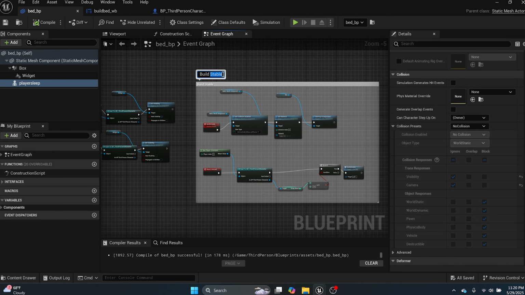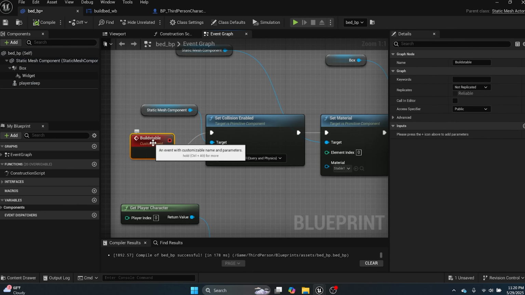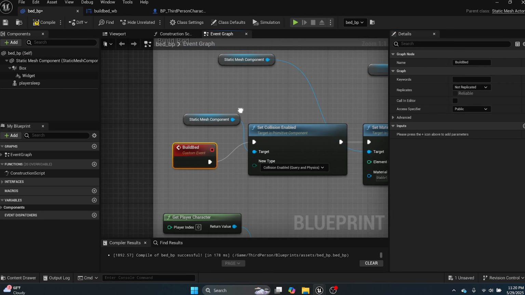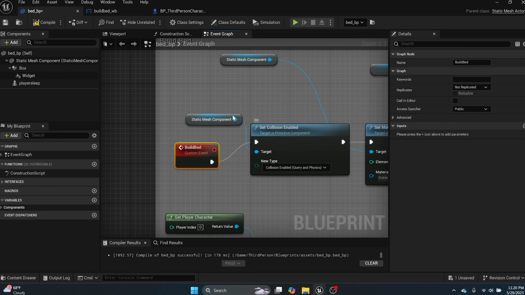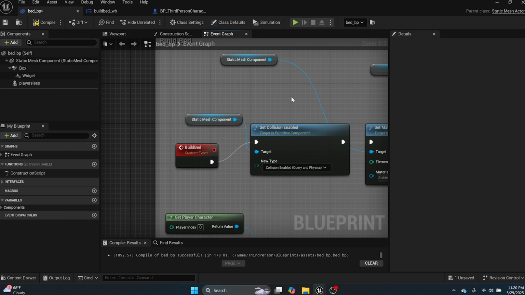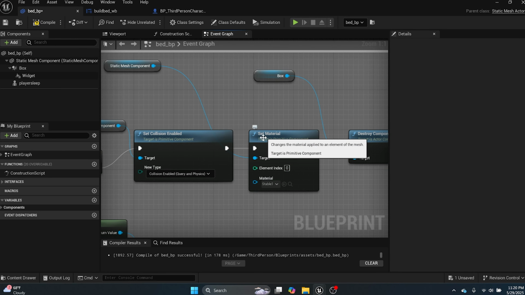This should say bed. Okay. So build the bed. Let's call this event build bed. And all we're going to do is take the static mesh component, which is right here, and make it collision enabled. So that's already good. Static mesh set 0.